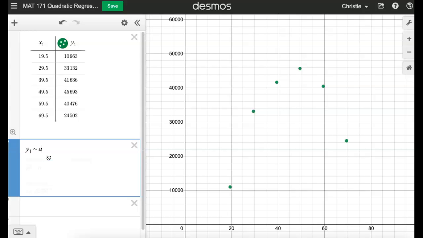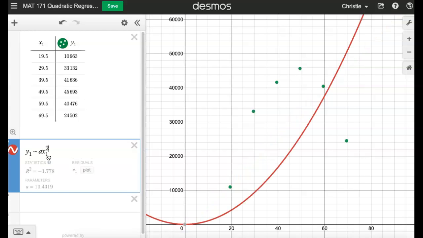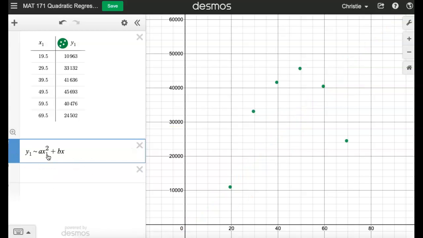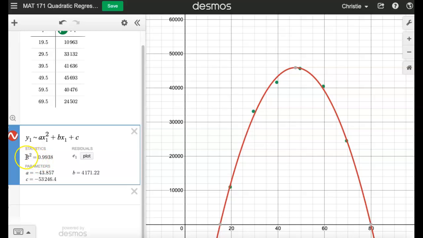And then we finish typing ax1 squared plus bx1 plus c. And you can see it was actually trying to fit the data immediately as we went. Now, it does give you an r-squared value. You can see the residuals if that's part of the problem. But it also tells you these parameters.